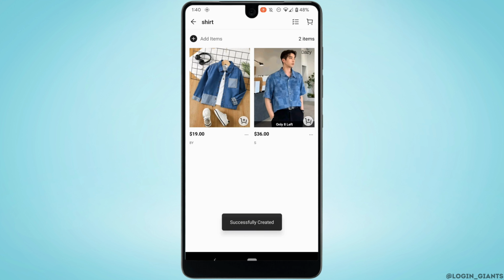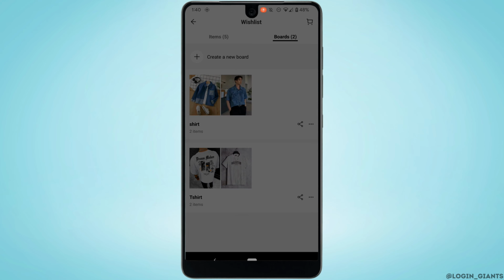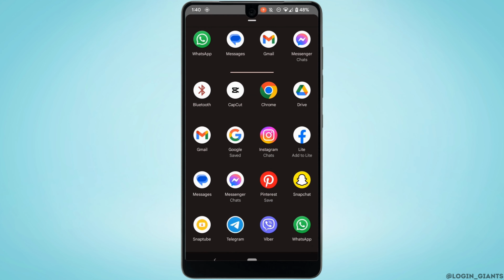Now go back and you will get to see that your board has been created successfully. As we're looking forward on how to share your wishlist, tap on the share icon. Tap on more. Scroll down and different applications will be visible to you. Tap on any of the applications that you want to share and you'll be good to go.